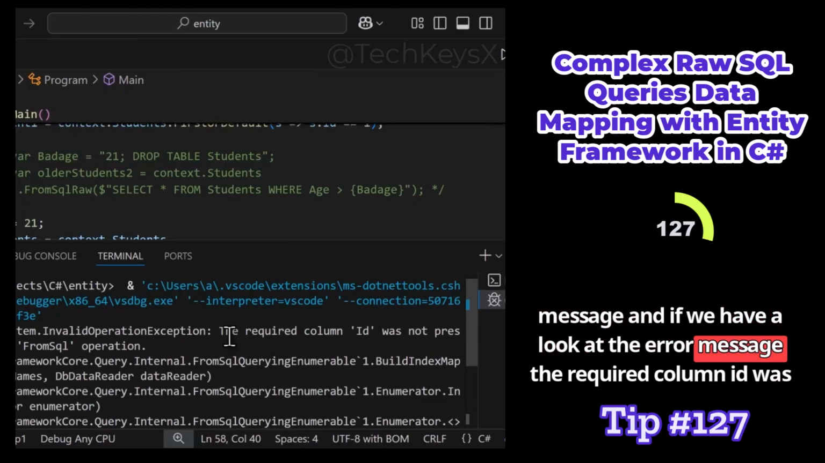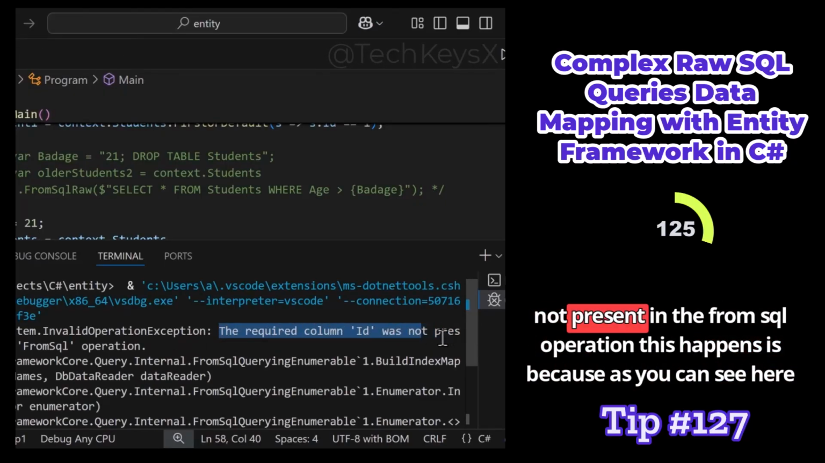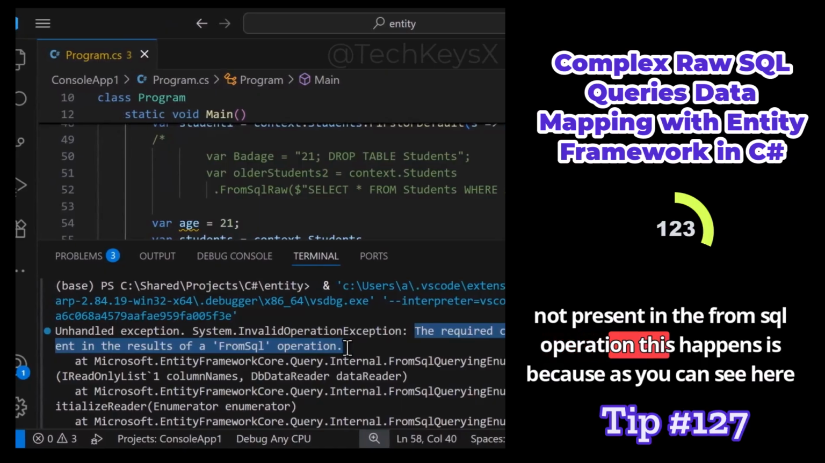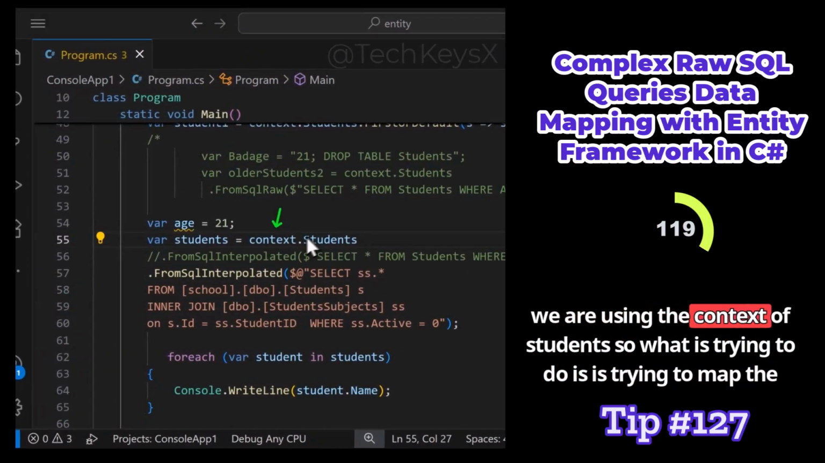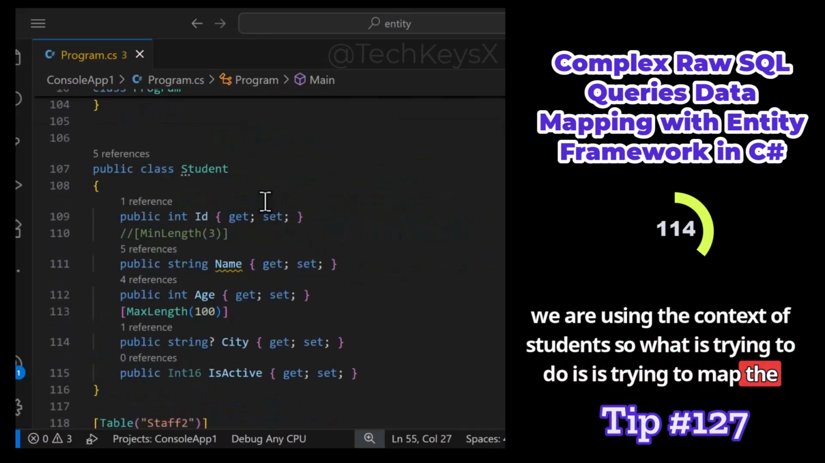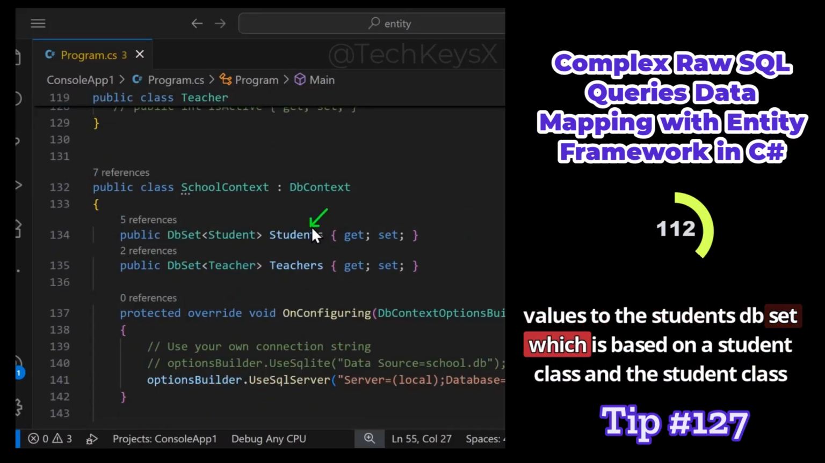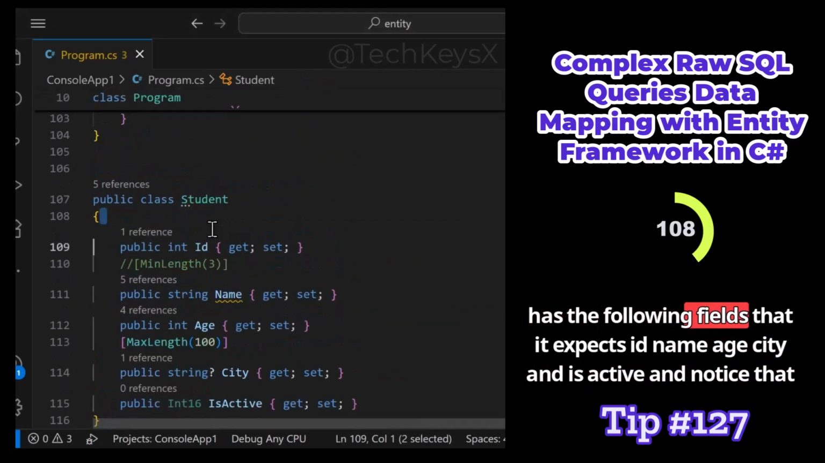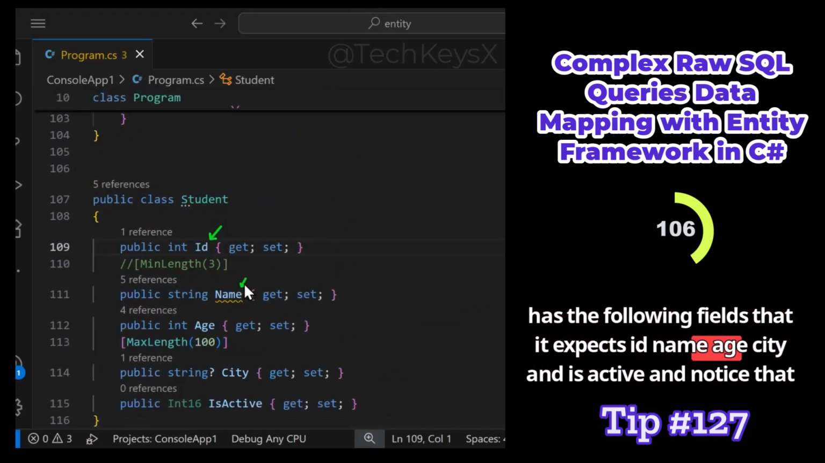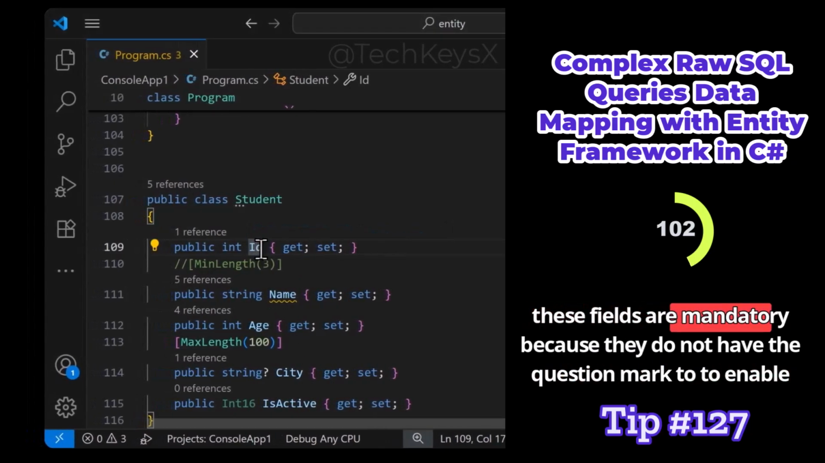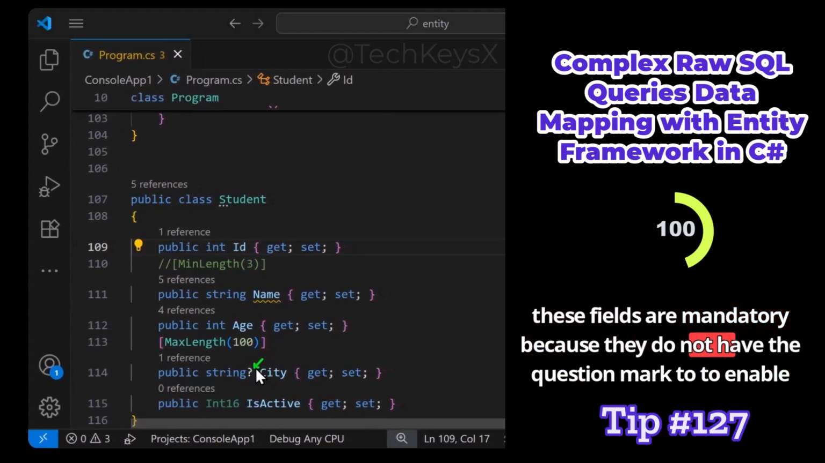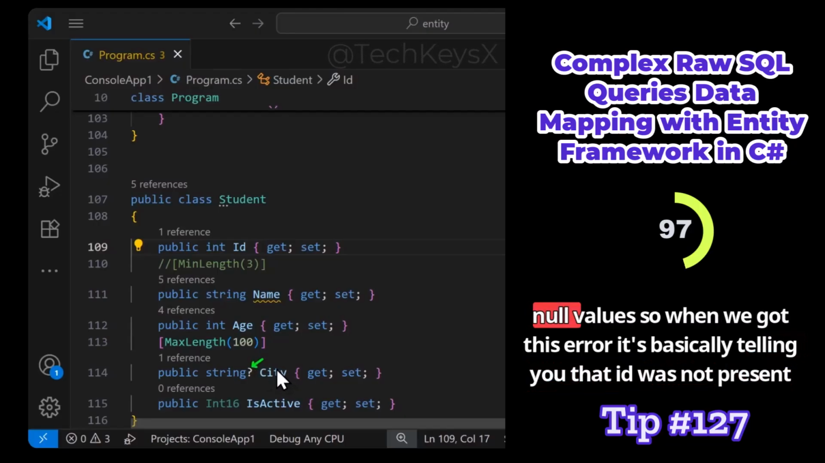And if we have a look at the error message, it says the required column ID was not present in the FromSql operation. This happens because, as you can see here, we are using the context of students. So what it's trying to do is map the values to the students DbSet, which is based on a student class, and the student class has the following fields that it expects: ID, name, age, city, and isActive. And notice that these fields are mandatory because they do not have the question mark to enable null values.